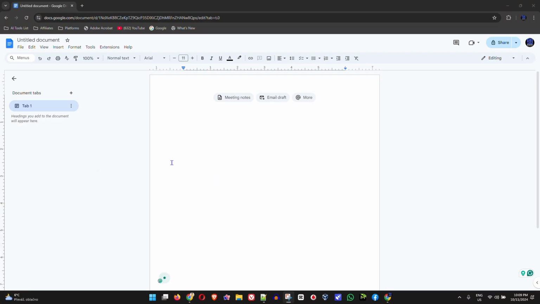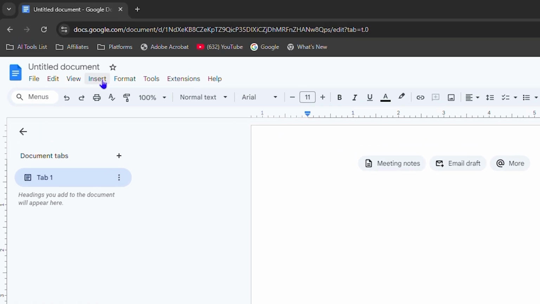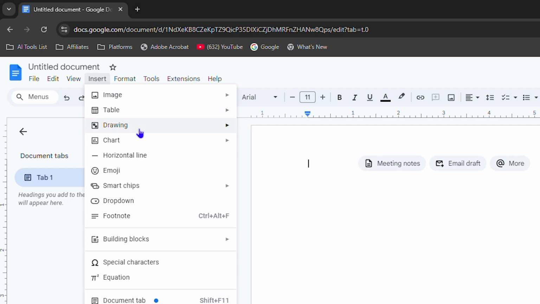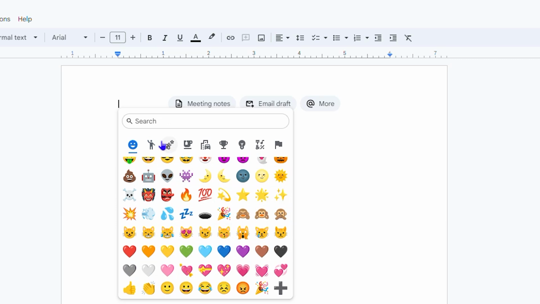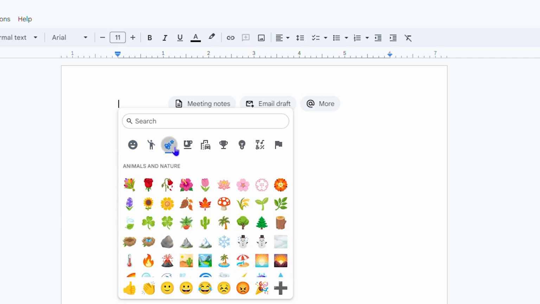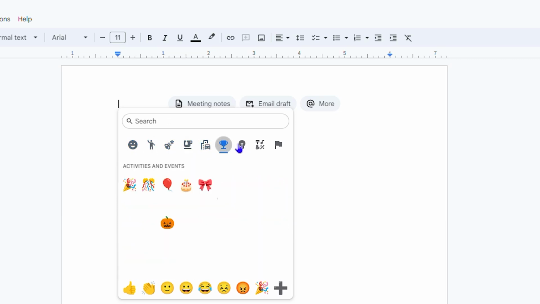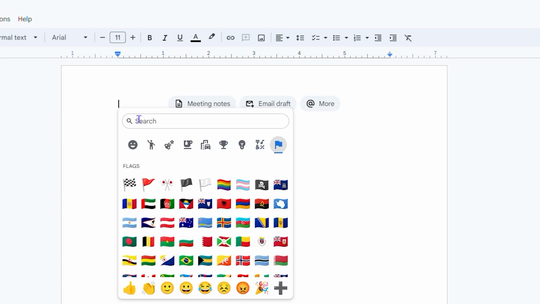So the first way how to do it is by using the option within Google Docs. All you have to do is just click on insert and you will have the option that says emoji. You can click on that and you have all different kinds of emojis that you can choose from. As you can see, you have different tabs here that you can go through and you can find whatever emoji that you want. You can also use the search.